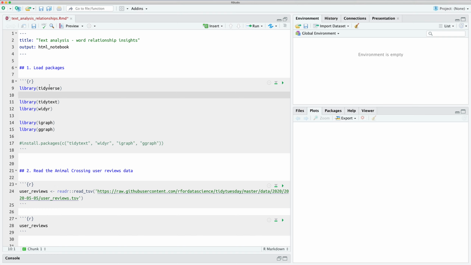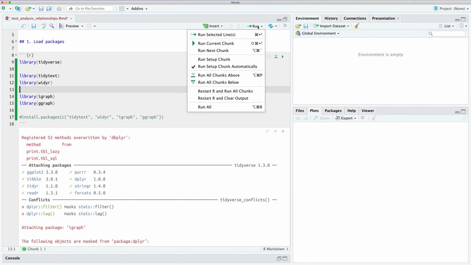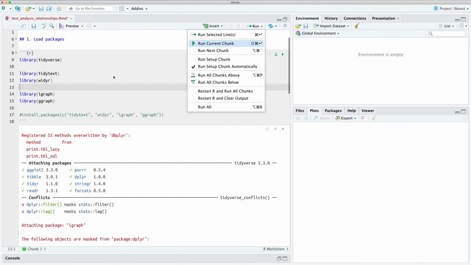Now, unless you've already installed these, you will have to install them yourself. You can do that using this command, install.packages, etc. And I'll put a link to this code in the description below so that you can just copy that as opposed to writing it from scratch. So if you need to, install those packages and then we'll run this chunk. We can do that by running the whole chunk. I'm just using Command-Shift-Return, which is the Mac shortcut to run a chunk. Okay, so we've loaded those packages. Now let's move on to the next section.